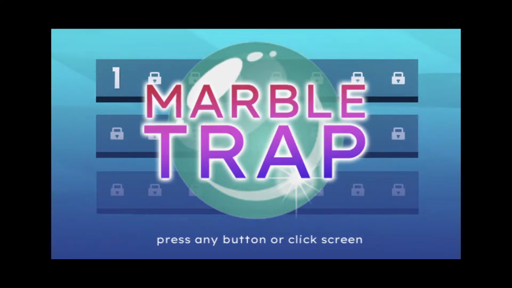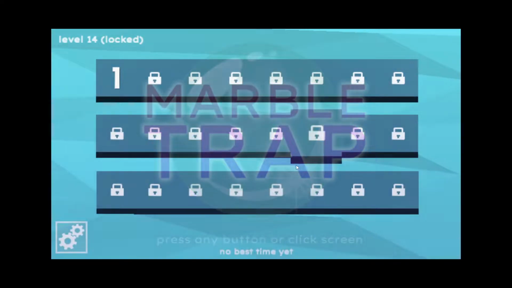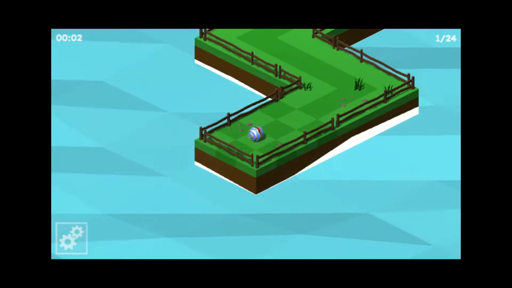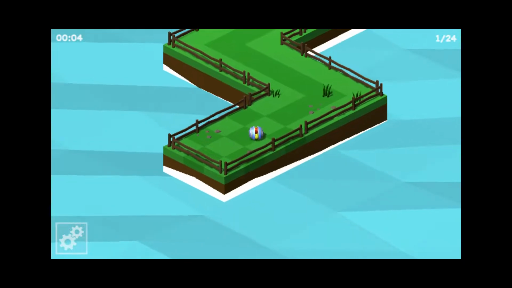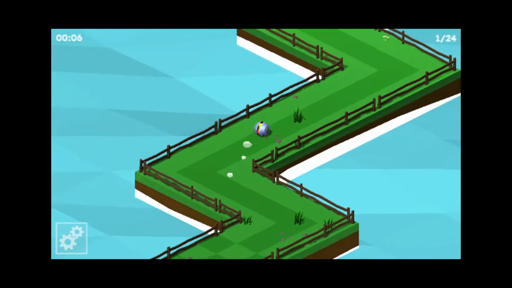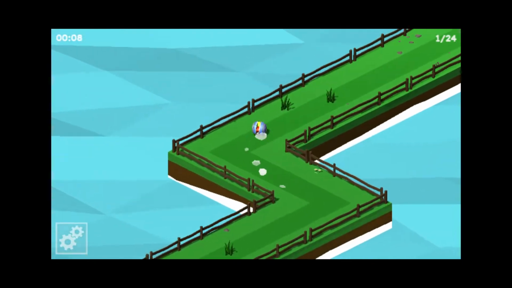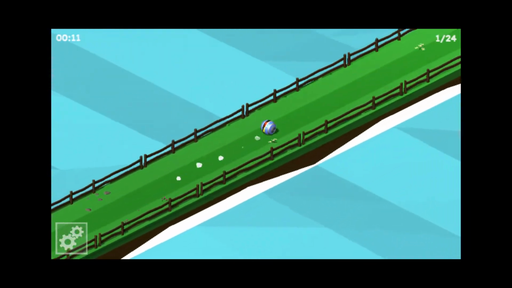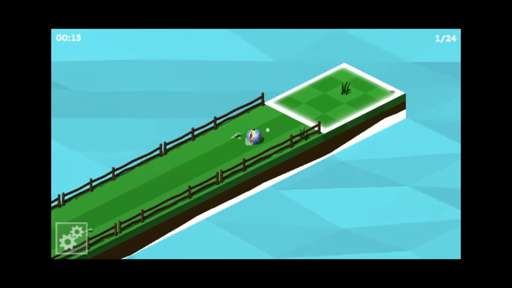Alright, today I'm playing a game called Marble Trap. No idea what this is, but we're gonna figure that out pretty quick, I'm guessing. Okay, I can use WASD keys. I am a little pixely marble dude. Oh, with some nifty speed.